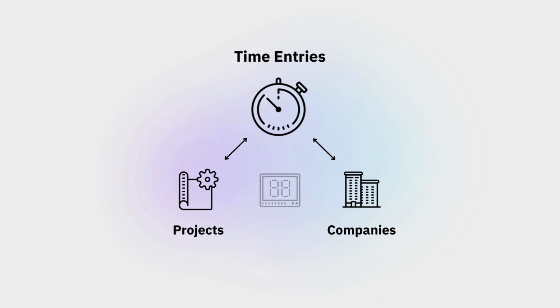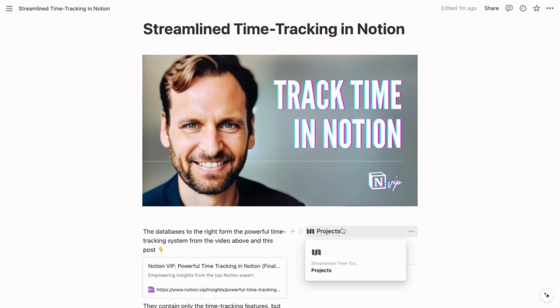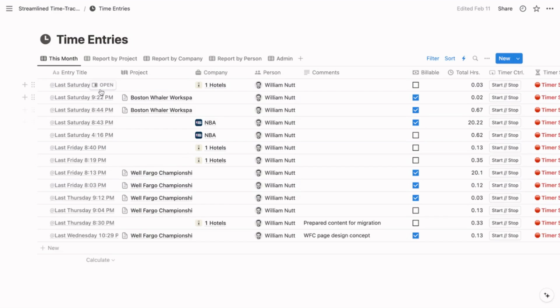And there's actually a fourth database at work behind the scenes, which I'll explain to those advanced users. So you'll typically manage time entries from linked views within projects or companies, but let's open it directly to explore its properties. The title populates automatically with a reference to the created time, but it really serves no purpose. It's just a required text field for every Notion database.